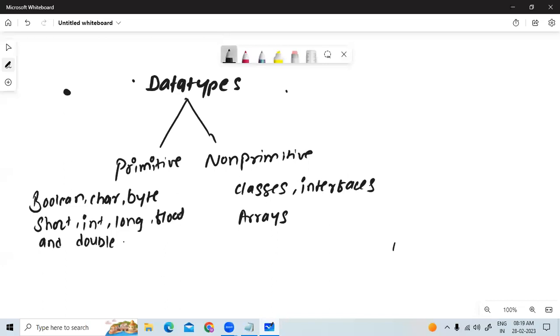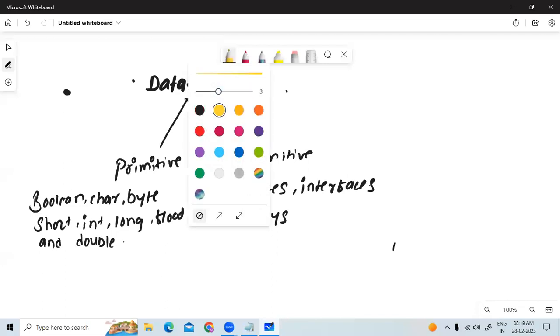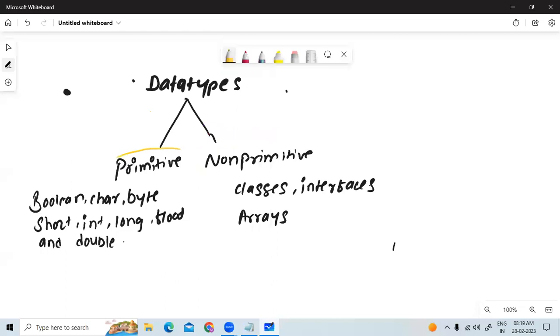It's divided into two. See, once again, data types are divided into the first one primitive and the second one non-primitive. Primitive is again divided into Boolean, character, byte, short, int, long, float, and double. And non-primitive: classes, interfaces, and arrays. So what is a primitive data type? Before that, we'll see what is data type and variables.